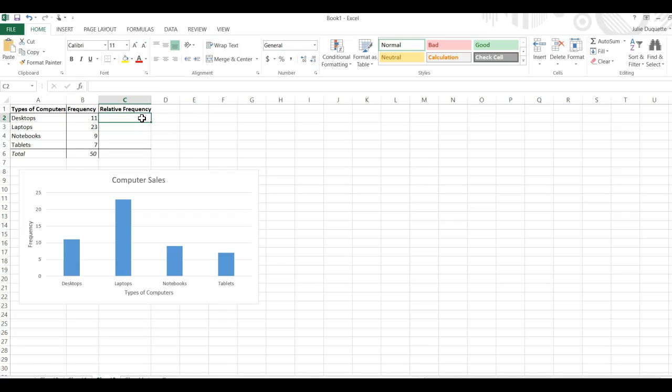Now one option we can try is 11 divided by 50. That's our frequency divided by our total. And it gives me November the 50th. All right, so this is not actually formatted correctly.